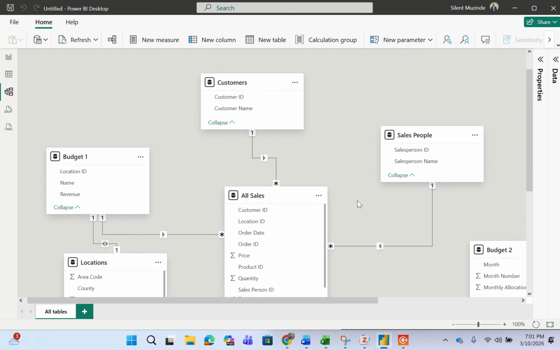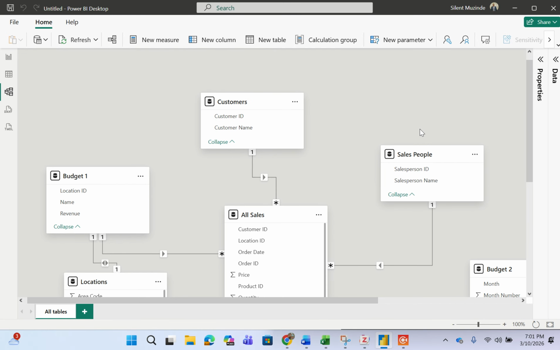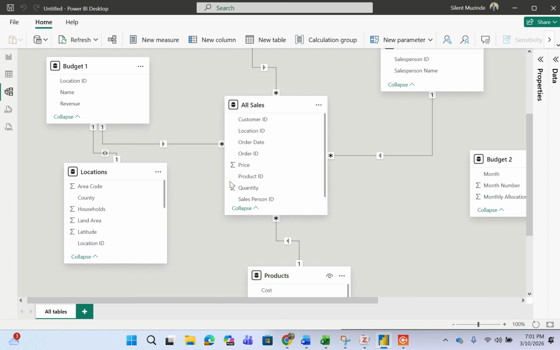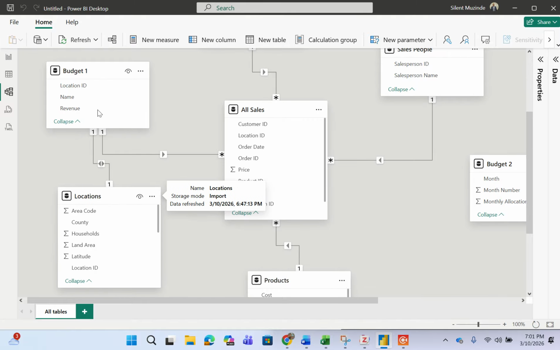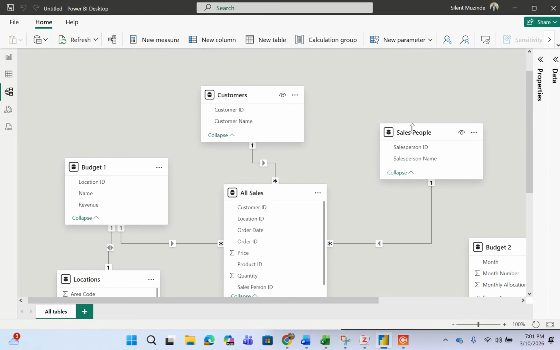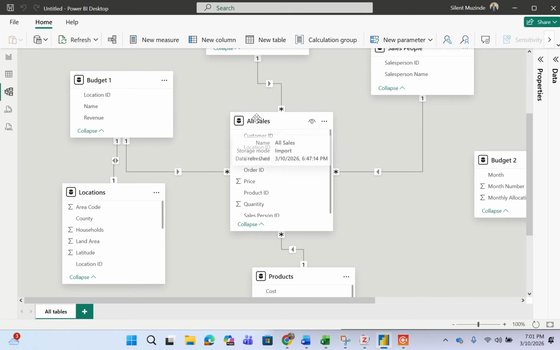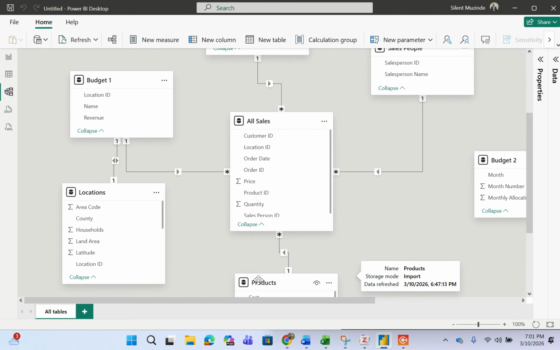If you look at this, it's organized almost like a star shape, where there's this central sales table here, and then there are other tables connected to it. This one is recommended because it will result in an optimal model. Make sure that you have this sales table at the center, then the products there.